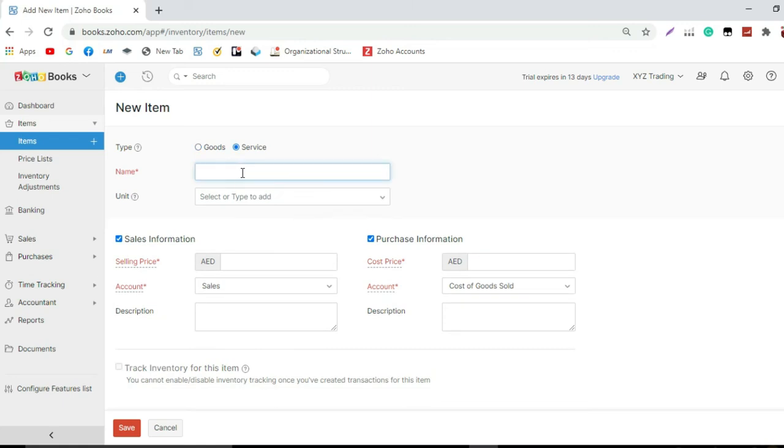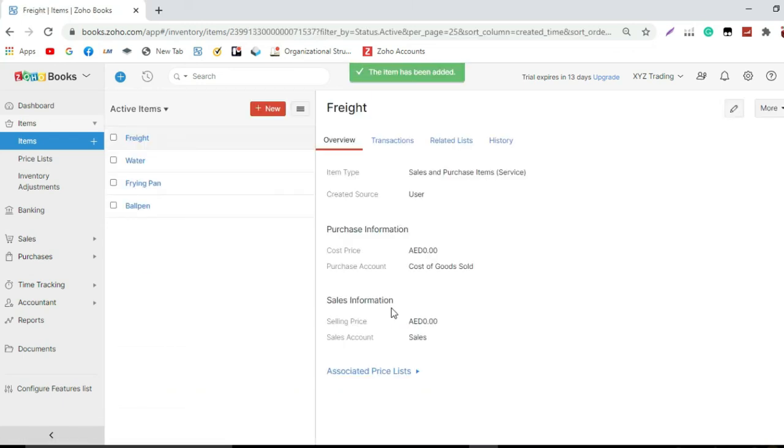For services, this is a non-inventory transaction like freight, or taxes that you paid to another country. So this falls under services. It means there's no need for you to check track inventory, because this is not an asset. So now we've done importing the customers, vendors, and items.